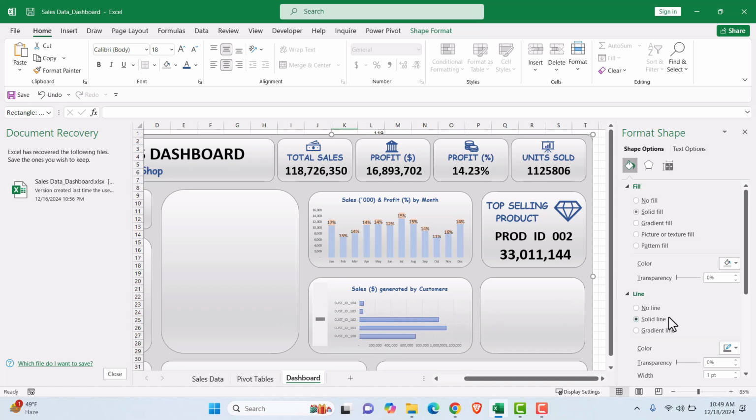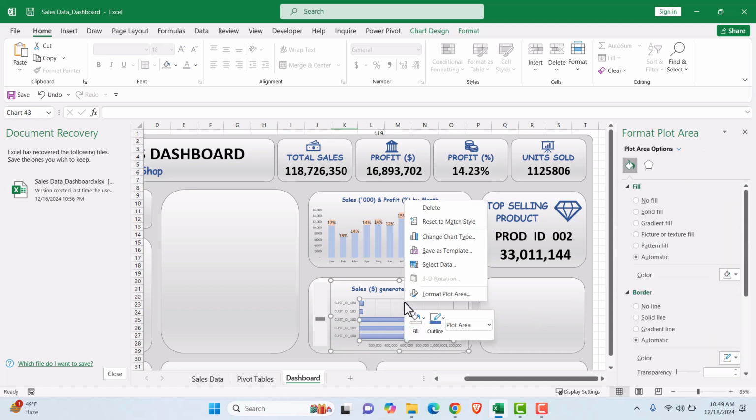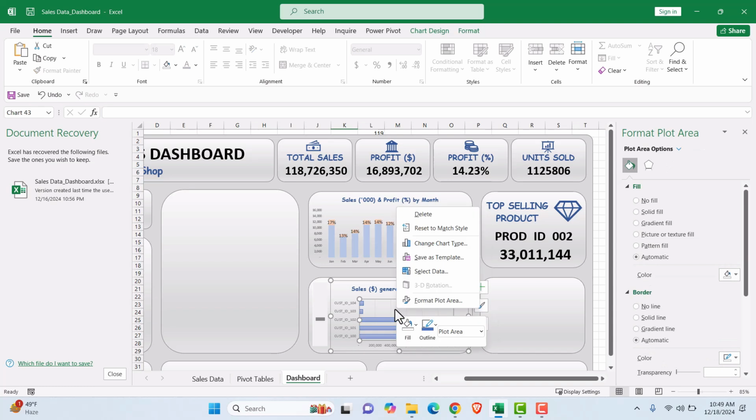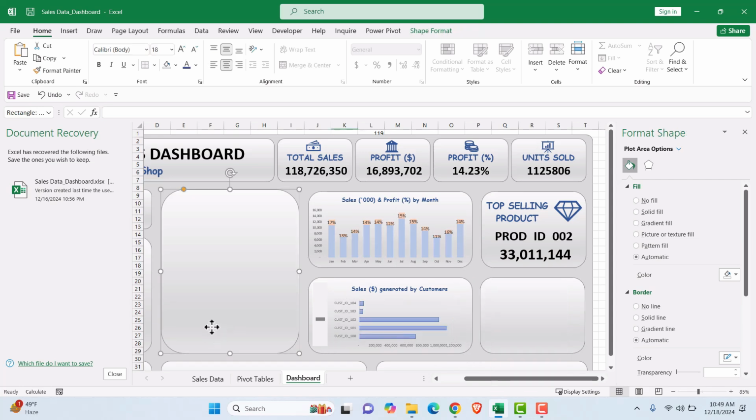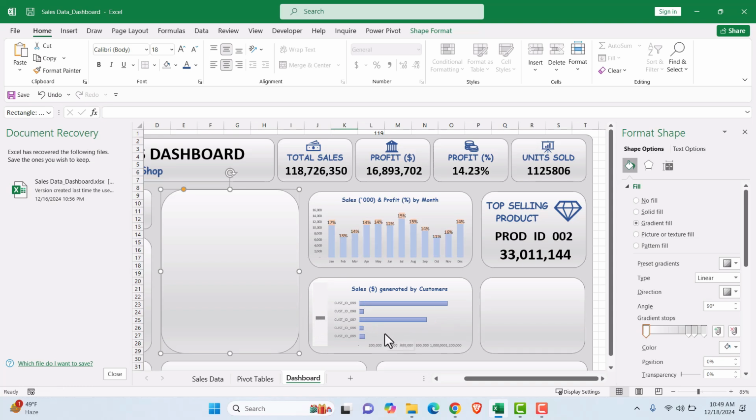I think we also have to do one thing. I think we have to remove these grid lines, and now it looks fine. Okay, so that was our sales generated by customers. So let's move to our next part.